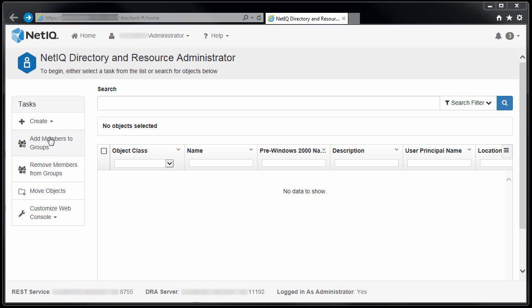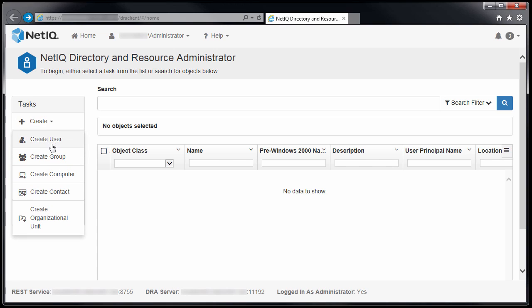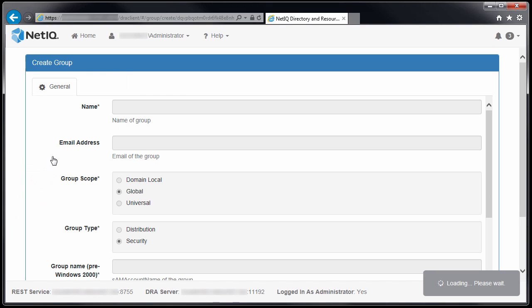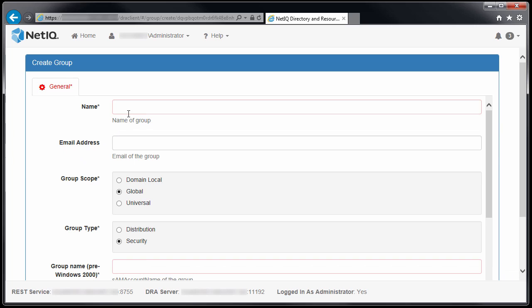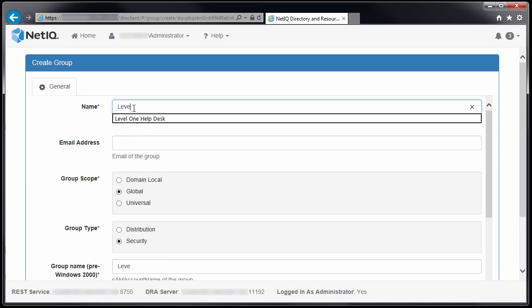After logging into the web console, go to the Task panel and select Create, and then select Create Group. Fill out the identifying information for the new group on the General tab. Required fields are outlined in red.